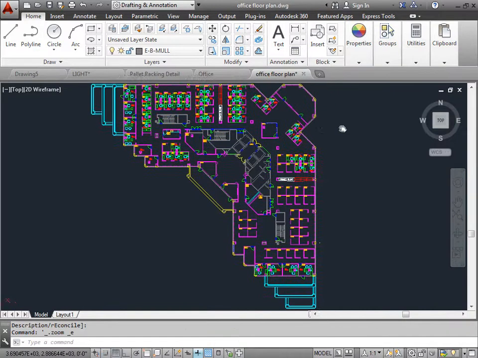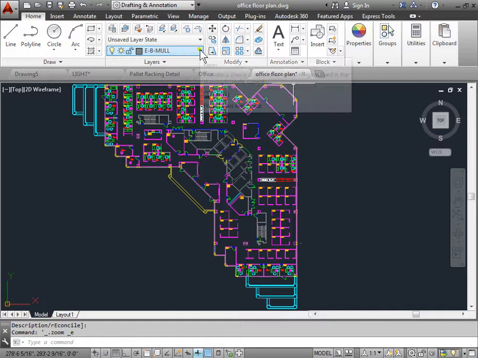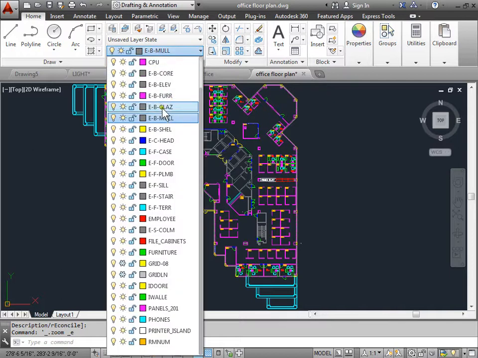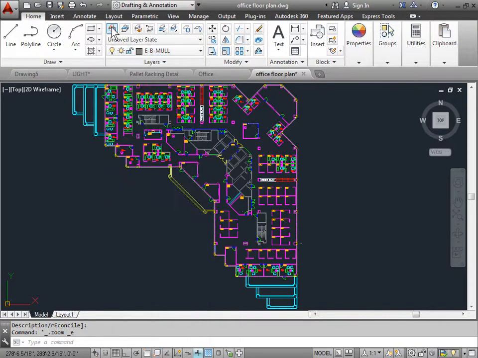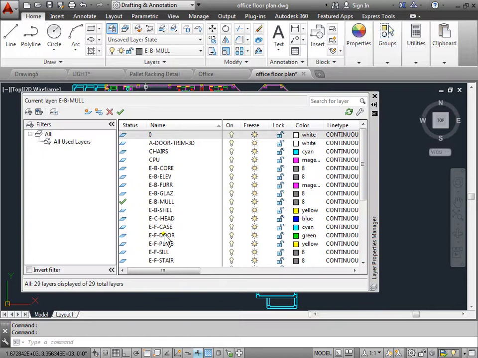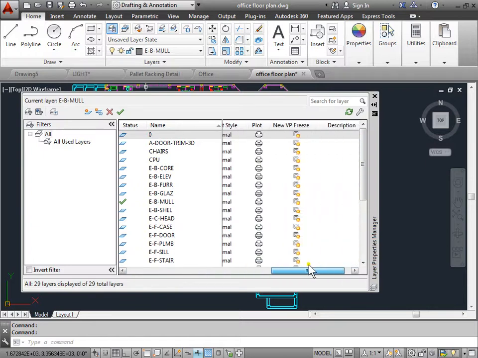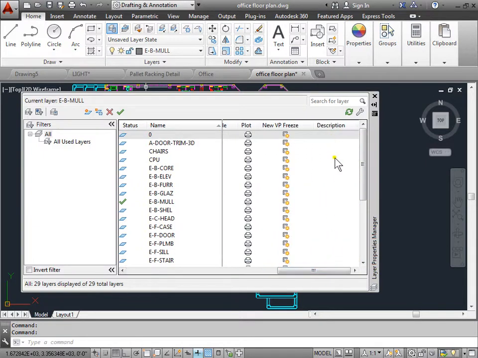Now this one looks like a very busy drawing. We can go ahead and look at the layers here. And again, now there's two letters here, and you may not know what they are if you don't know the standard naming conventions. So in order to help out with that, we can go to the Layer Properties Manager, scroll over to the right, and we can provide a description for the layers.